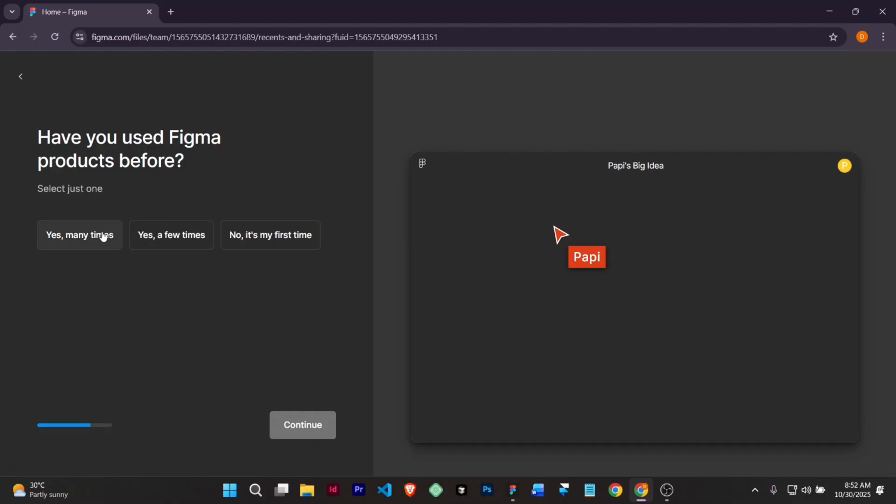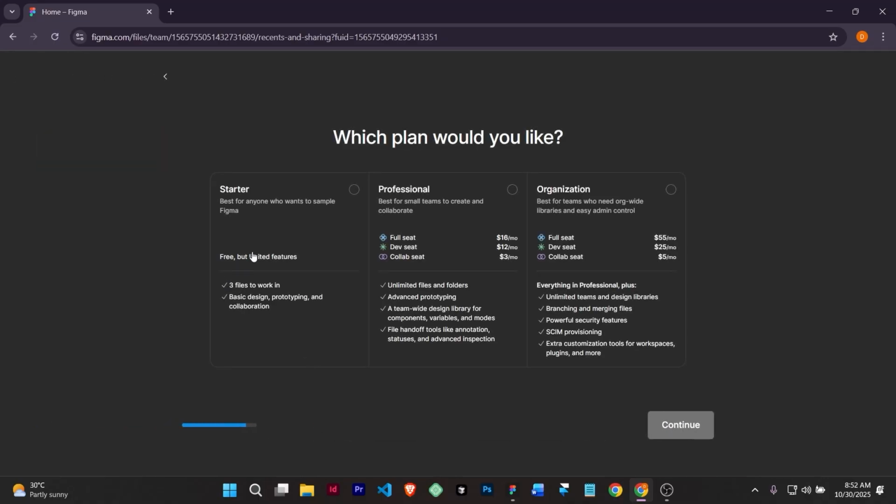Have you used Figma before? If it's your first time, you're going to choose it's your first time. If yes, few times and many times, so you have to choose it yourself. Alright, and you choose the starter plan, which gets you 3 files to work with and basic design, prototyping and collaborating. And you're going to get free limited features and plugins with the starter plan.